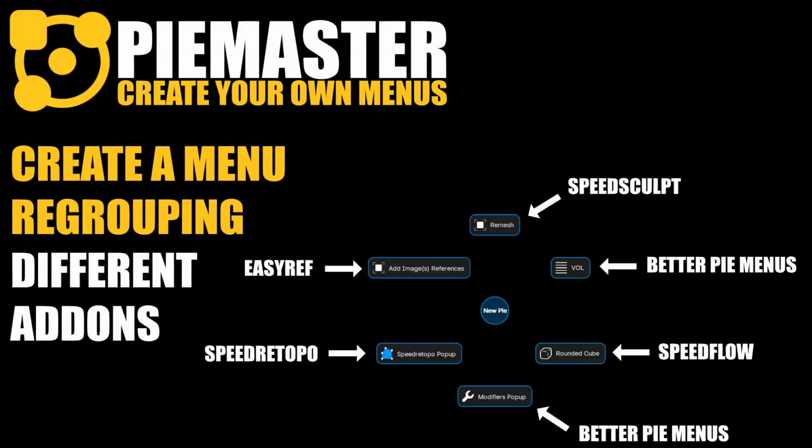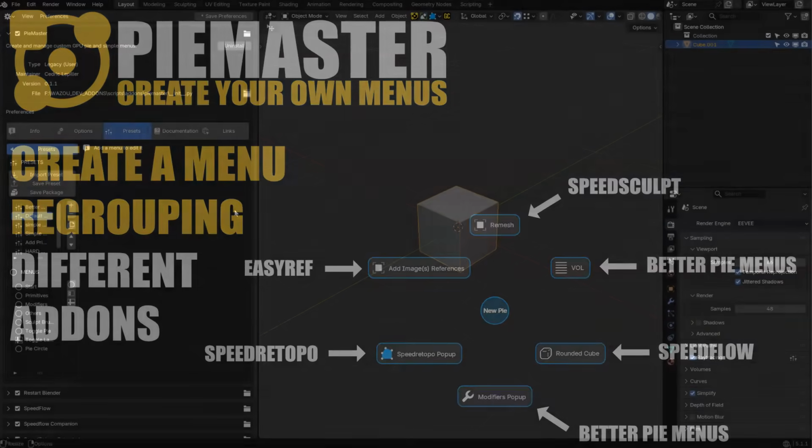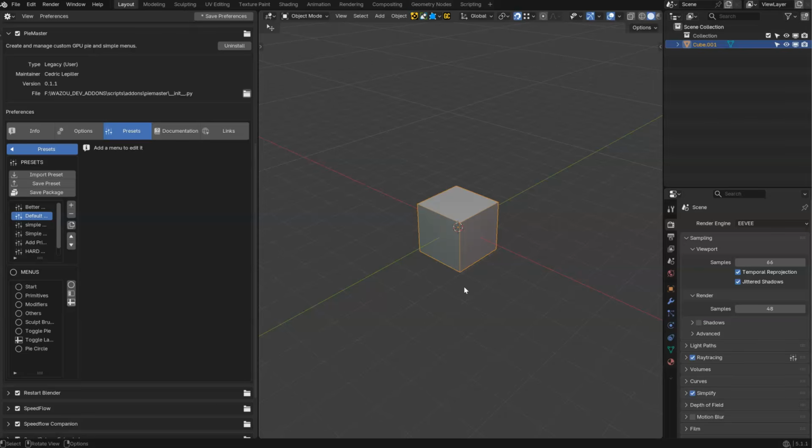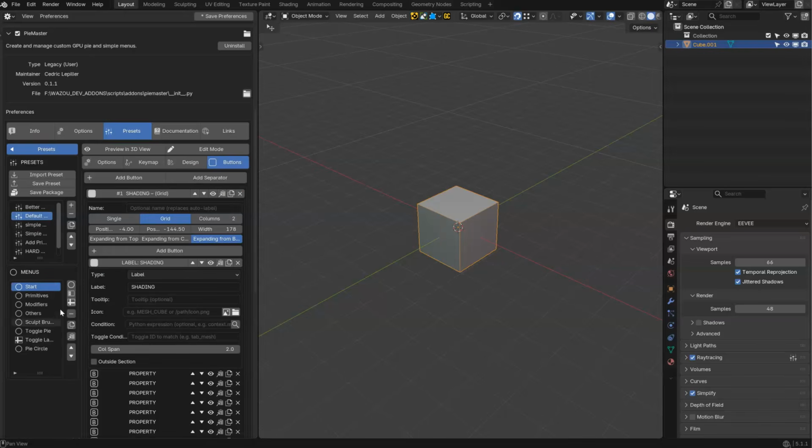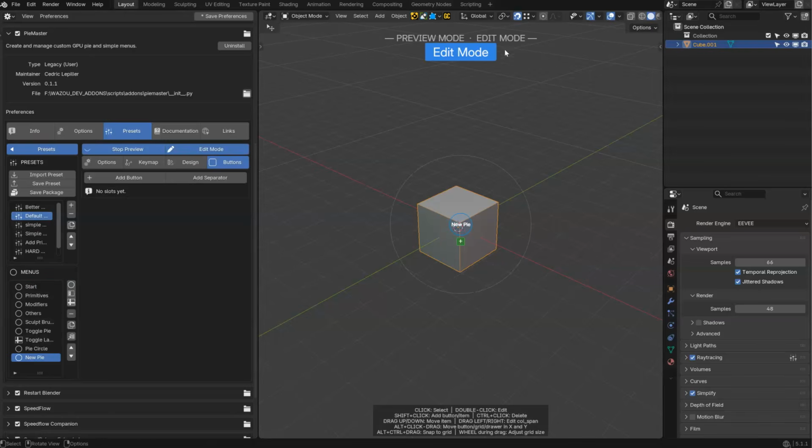Hi guys, let me show you a video with PieMaster on how you can create menus using different add-ons. I will use my own because I only have those ones. So I will select this preset. I will create a new Pie menu, and as you can see I will be in edit mode. So the simple way will be to do that.